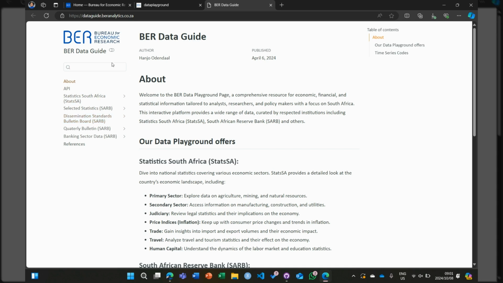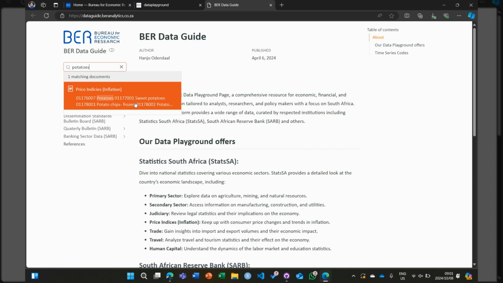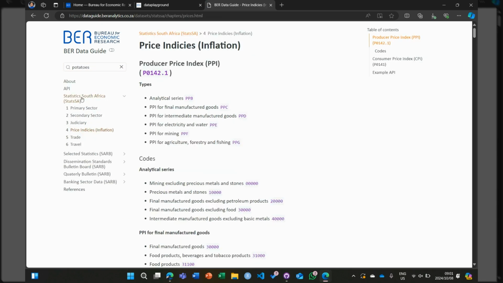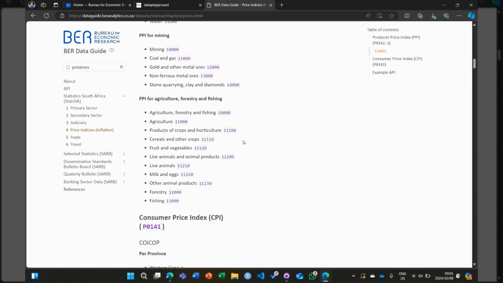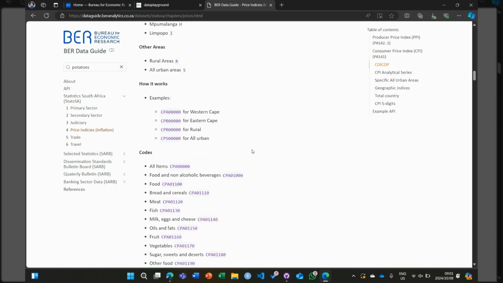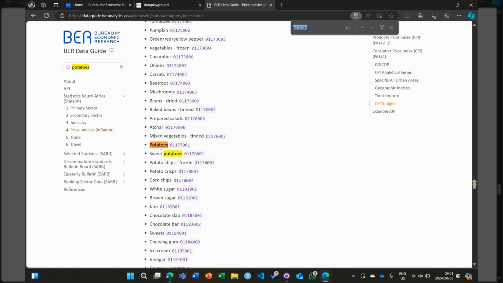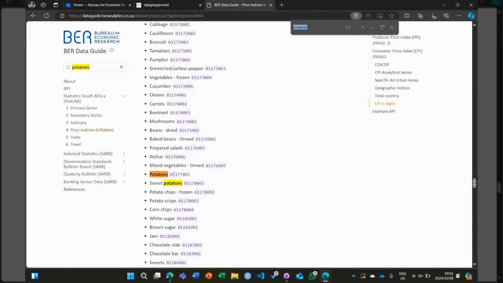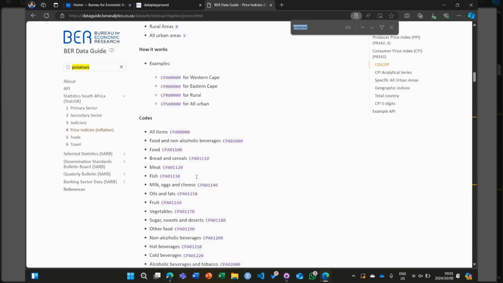So have a read through at some point, but if you know you're looking for potatoes, let's just search for potatoes in that menu. And it seems to tell us that there's some information published by Stats SA under the price indices banner. The price indices banner has producer price inflation, there we go, and consumer price index data. And instead of scrolling until we find potatoes, we can just Control and F and navigate to where we see the potato data is. And it seems that it is under, let's scroll back up. Yes, it seems it's under CPI.